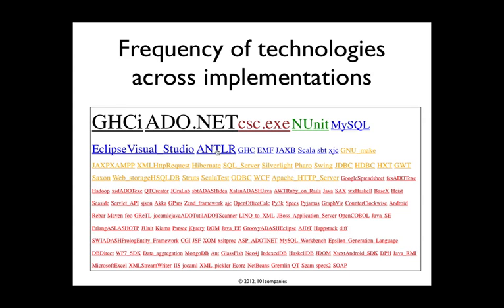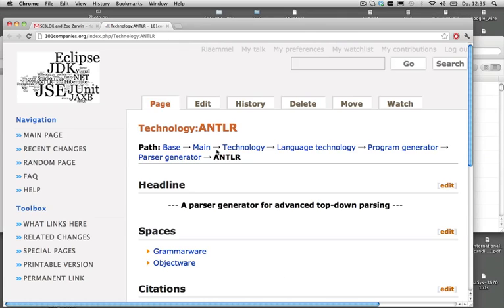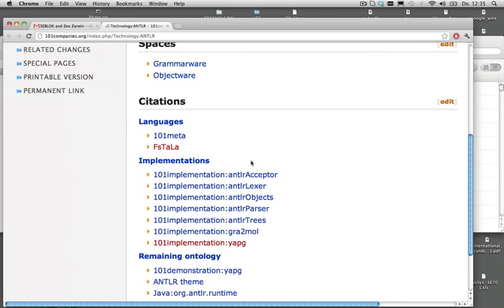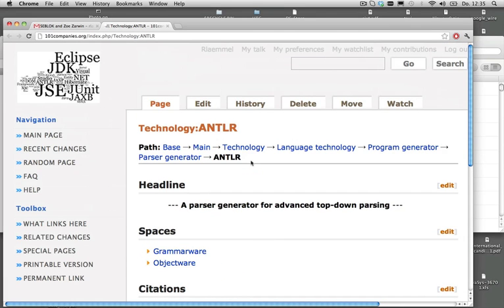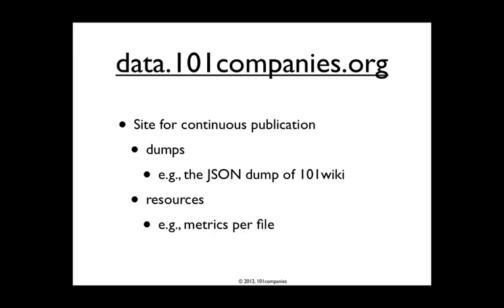Actually, the kind of HTML that we produce here is even clickable, right? We can click on ANTLR, for example, as one technology, and so you see we get immediately back to the 101 wiki, so it's actually linked back to the wiki. Very nice. Okay. So now we want to see how we can actually do this. How can we produce such tag clouds?